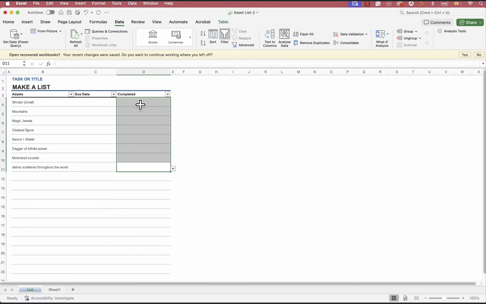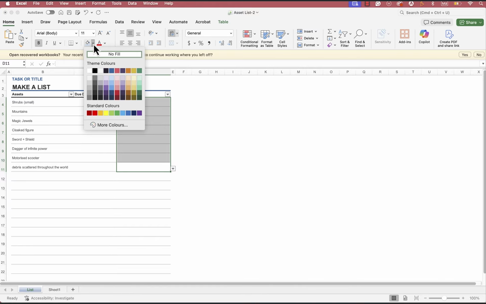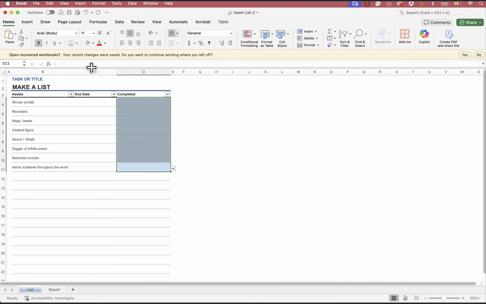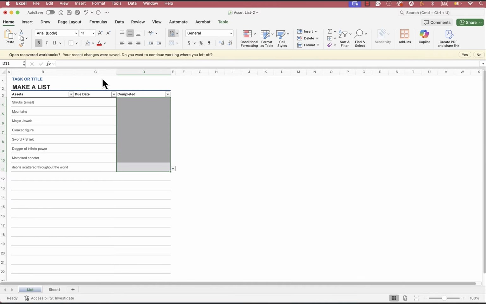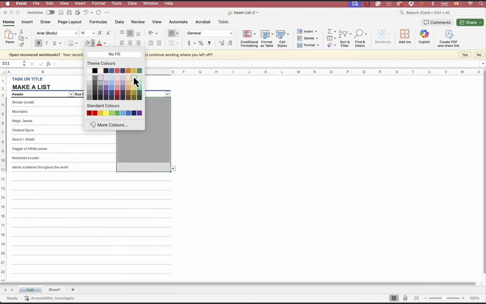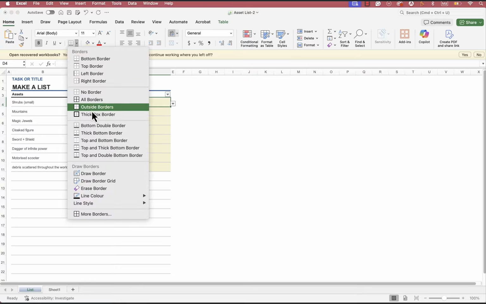Now if I have them all selected again, I can do a few other things. I can come in here, pick a color, go fill, or maybe I'll pick a slightly lighter color, and if I want, but I'll have to probably do it one at a time, is I can come in here and I can pick outside border.